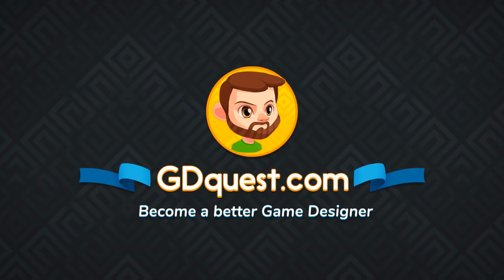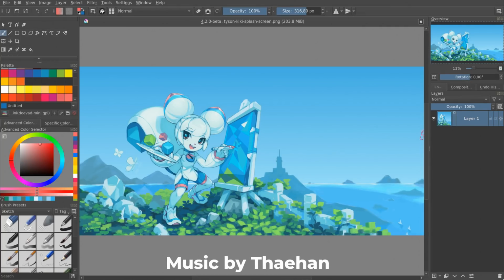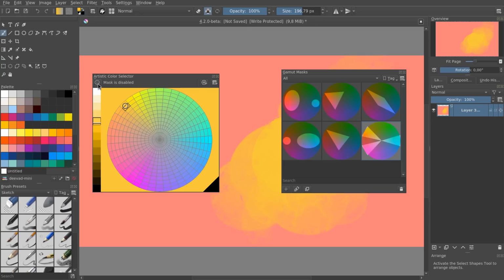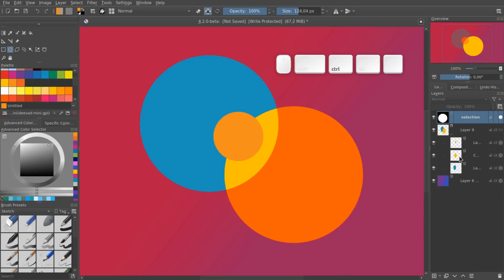Krita 4.2 is out after close to 1 year of development. The developers focused on stability. With over 1,500 bugs fixed, now the program is a lot more pleasant to use. It got performance improvements and new features like gamut masking for the advanced color selector, combining selections from layer thumbnails and more. We're going to see them in this video.